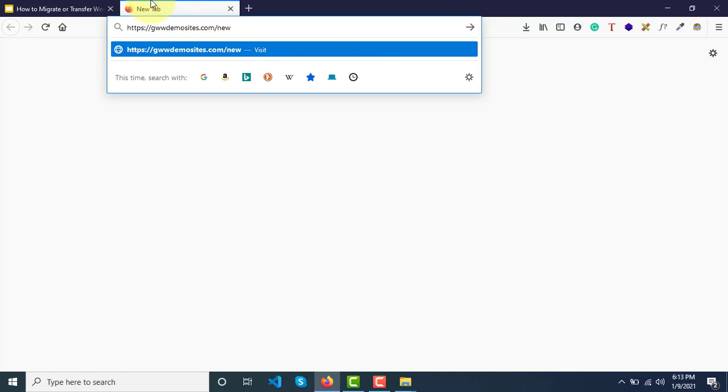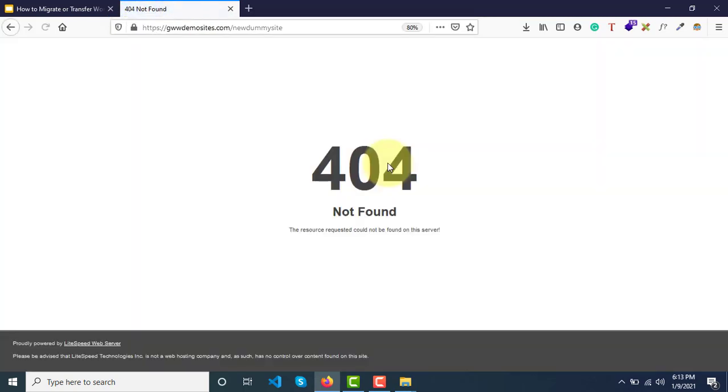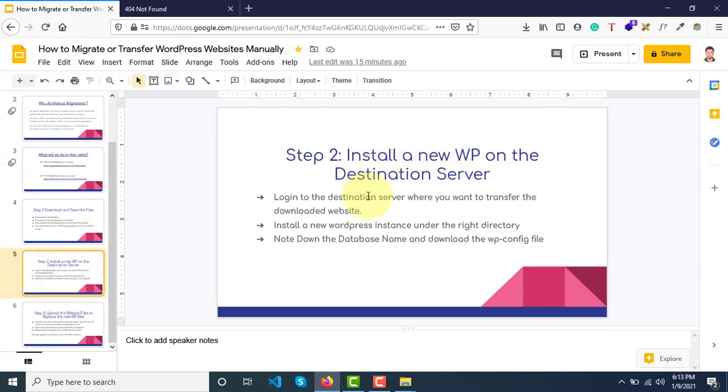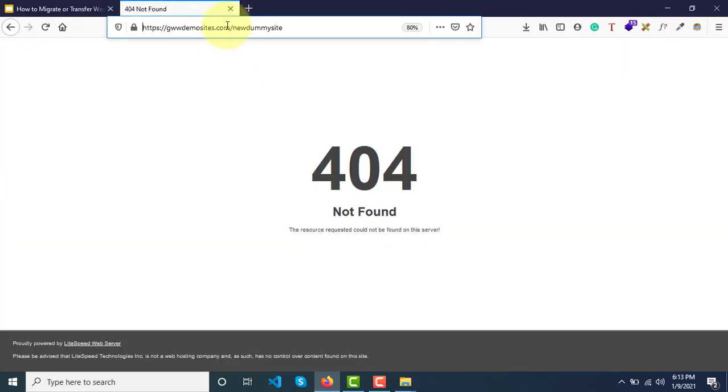If you see now, you will get a 404 error because we have not created any directory called new dummy site, and we have not even installed WordPress under this directory. That's why we are getting a 404 error. The resources could not be found on this server because we haven't installed anything yet. So what we need to do in the second step is install WordPress in this new server. So let me log in to this server.